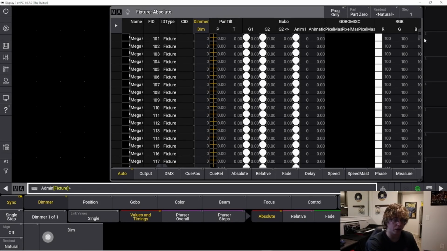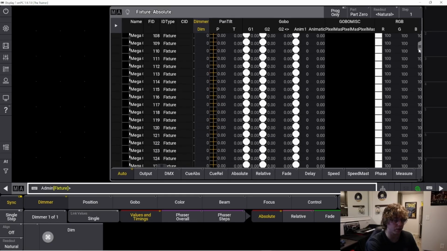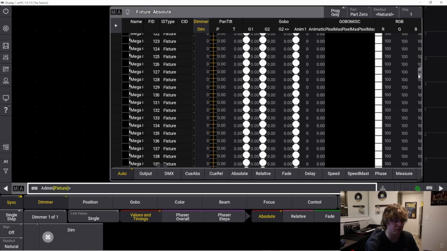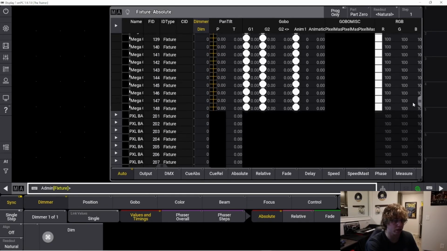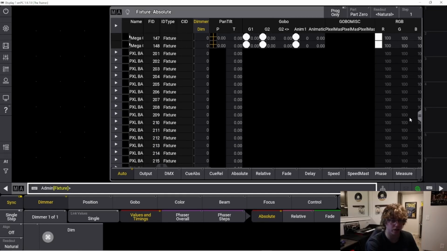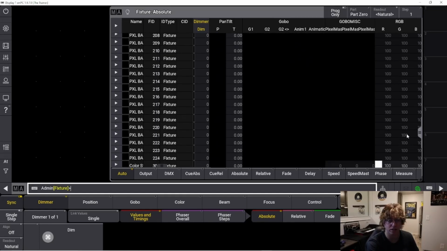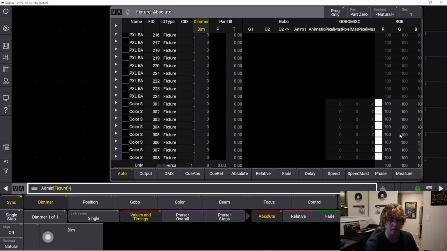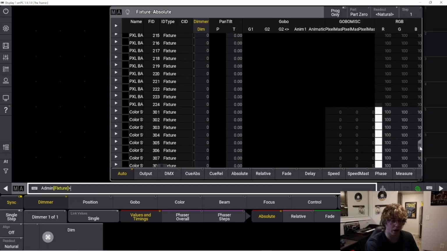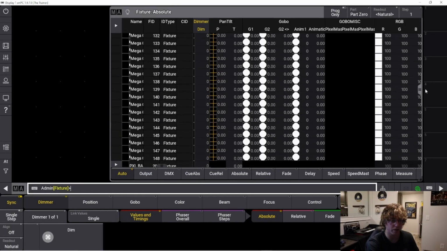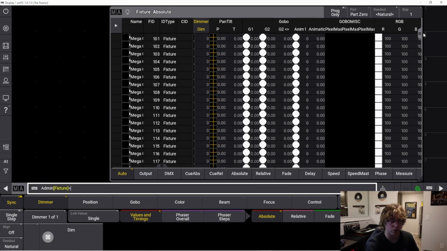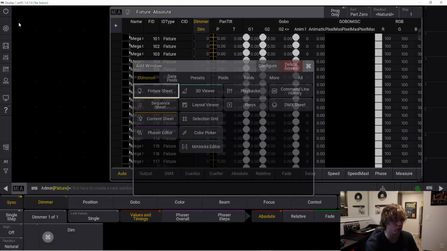Alright, and we go ahead and click on fixture sheet, and that's going to bring us all of our fixtures that we have patched in, and we can now see our fixture numbers and our fixtures that we have gone through and patched in. And I am also on our fixture page going to add a page for groups.